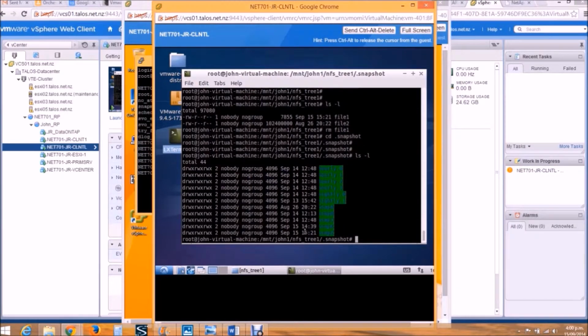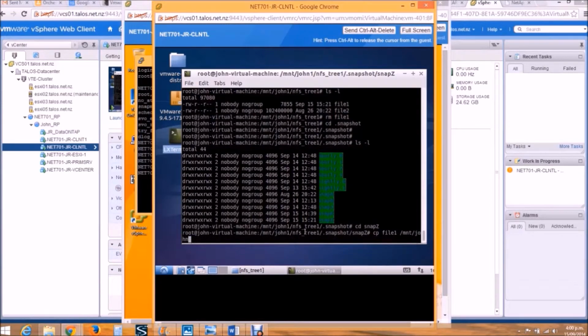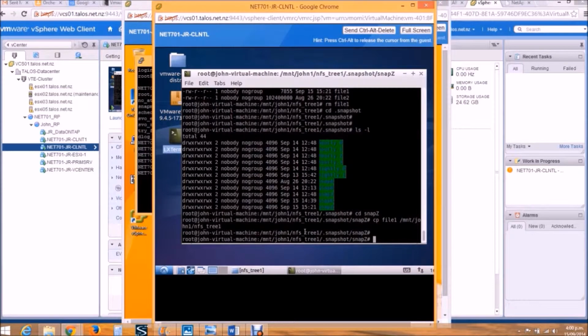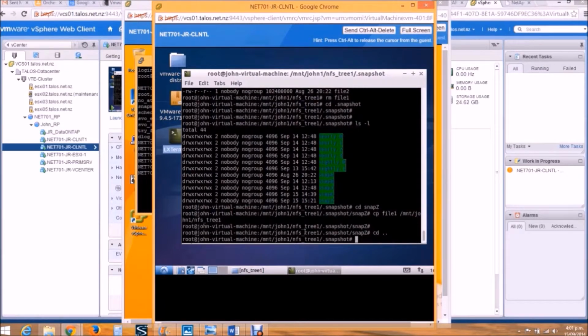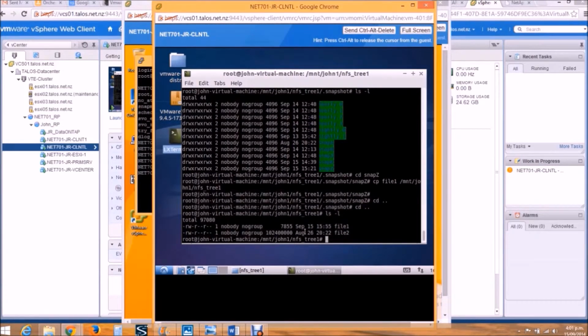So we'll see what's in there. So these are all the snapshots. So we'll go into SnapZ that we created earlier. And what we'll do is copy file 1 from this SnapZ directory back up into our Q-tree directory above. And we'll use cd dot dot to go up one directory at a time. So we go up a couple of levels and we check files there, and there it is.